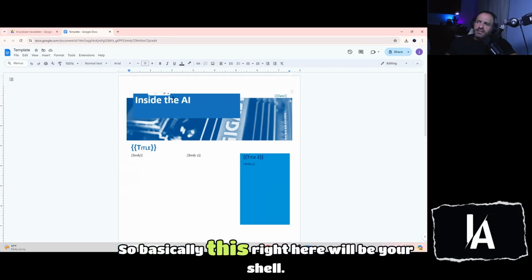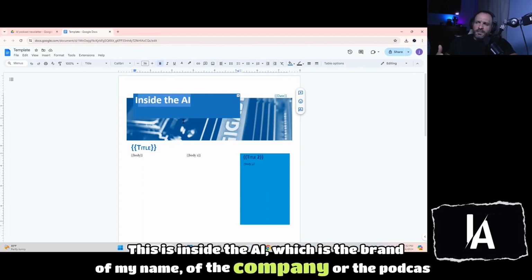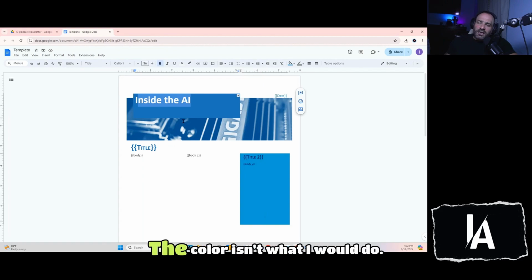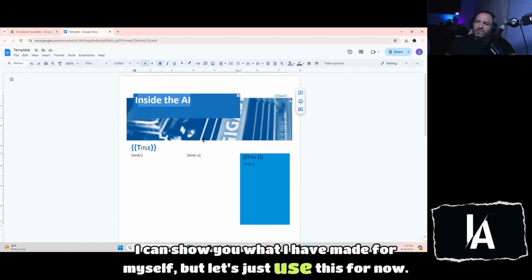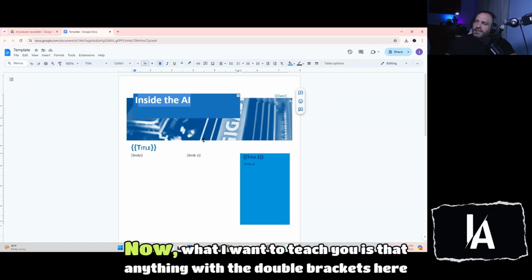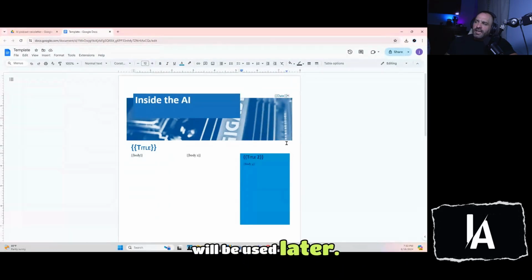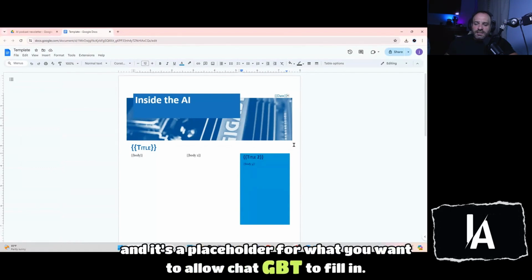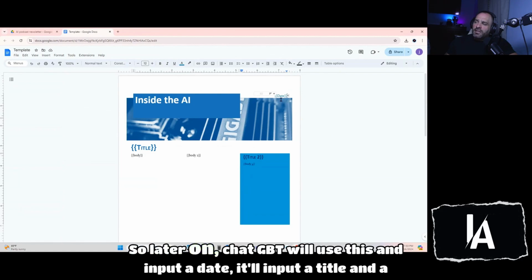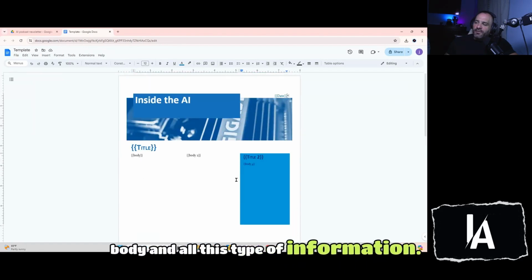So basically, this right here will be your shell. This is Inside the AI, which is the brand of my name, of the company or the podcast that I'm doing. The color isn't what I would do. I can show you what I have made for myself, but let's just use this for now. Now, what I want to teach you is that anything with the double brackets here will be used later. And it's a placeholder for what you want to allow ChatGPT to fill in. So later on, ChatGPT will use this and input a date. It'll input a title and the body and all this type of information.